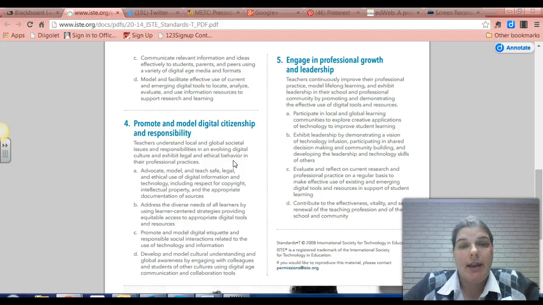So let's look at the sub-bullet A real quick. Participate in local and global learning communities to explore creative applications of technology to improve student learning.